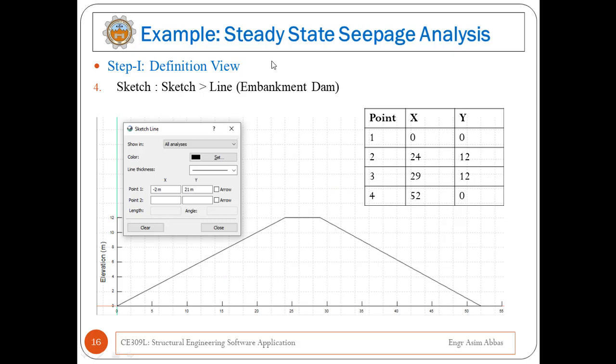Now we will sketch the embankment dam geometry. For that, go to sketch and then choose line command, right? So this window will appear. From sketch line window, we can enter any line by defining its x and y coordinates. So first of all, we will determine the different points x and y coordinate given in this table. For point 1, the coordinates are 0, 0. Similarly, for point 2, the coordinates are 24 and 12, right? In order to draw this first line, we will enter point 1 coordinates 0, 0 and point 2 coordinates 24 and 12. Similarly, we can sketch other line by entering the x and y coordinates accordingly.